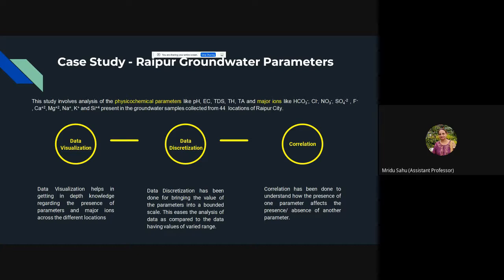So this study involves the analysis of the physiochemical parameters like pH value, EC value, TDS value, TH, TA, and the major ions with this. So the data visualization, data discretization, and correlation part with this data we have done. The data visualization helps in getting the depth knowledge regarding the presence of the parameters and the major ions across the different locations.